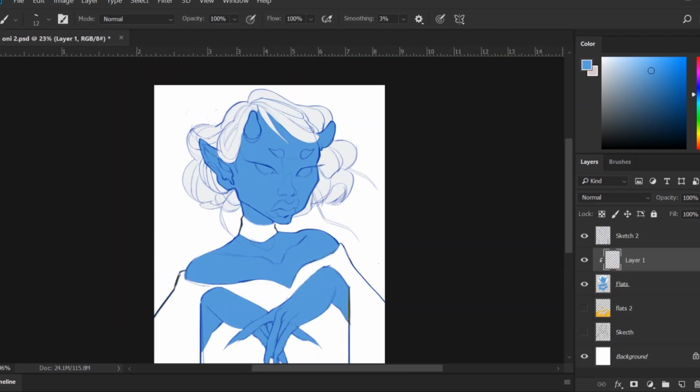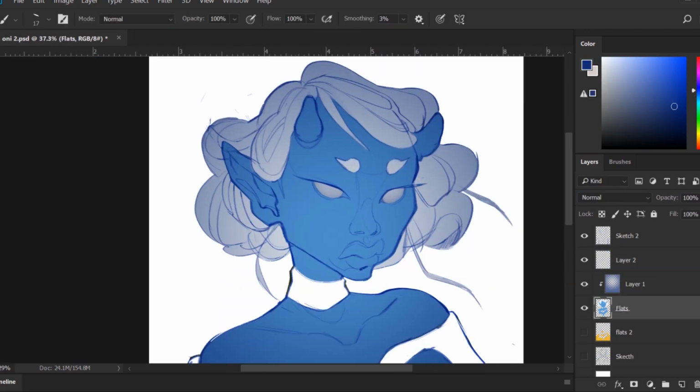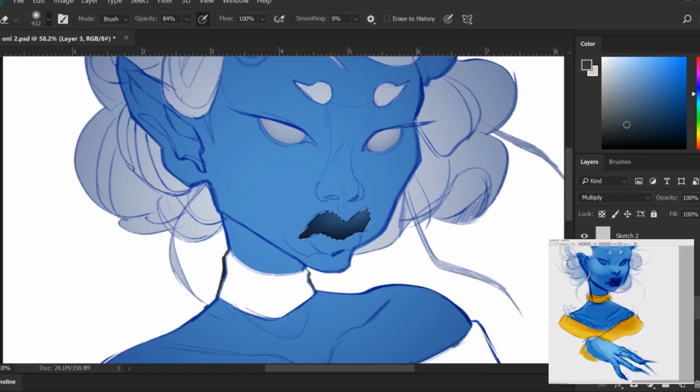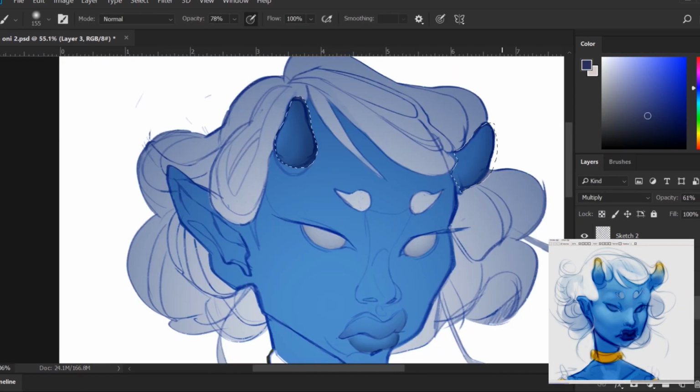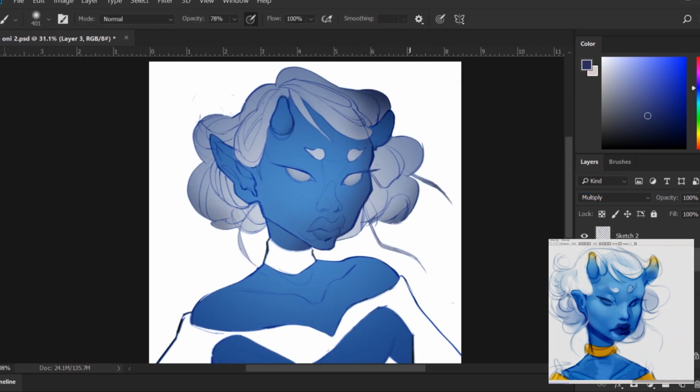When I paint now, after I lay my flats, I tend to go in with gradients and lay the foundation for where my harder values will be. Whereas in my old one, it's mostly me adding a few shadows, refining the sketch, and then adding more shadows, and kind of a back and forth thing.